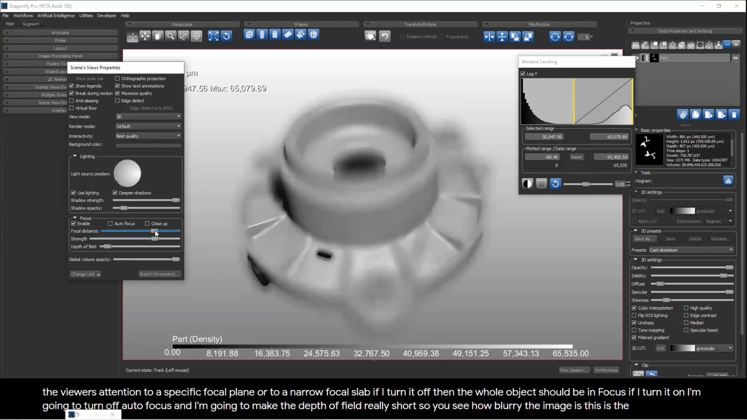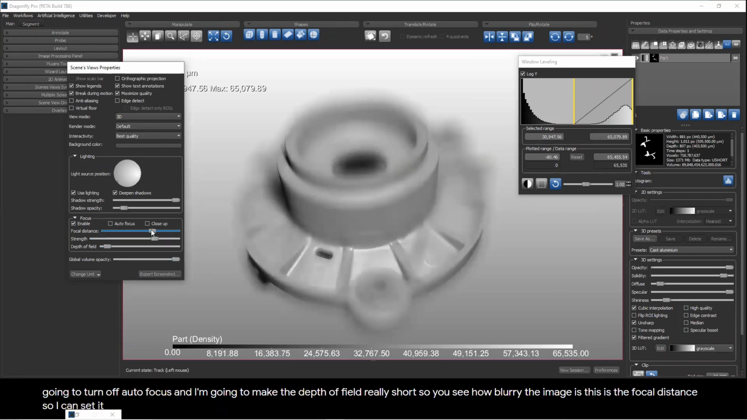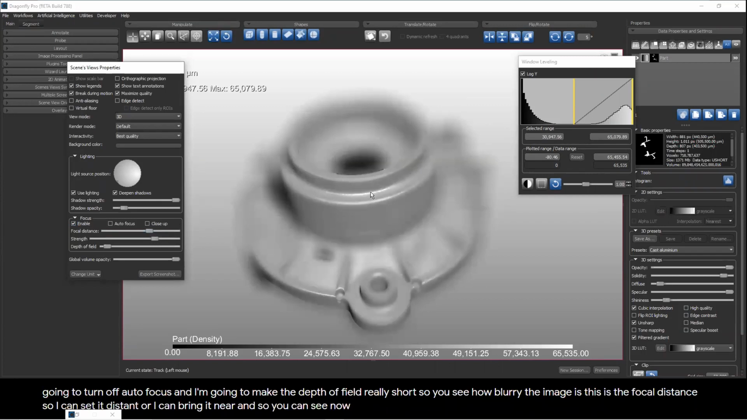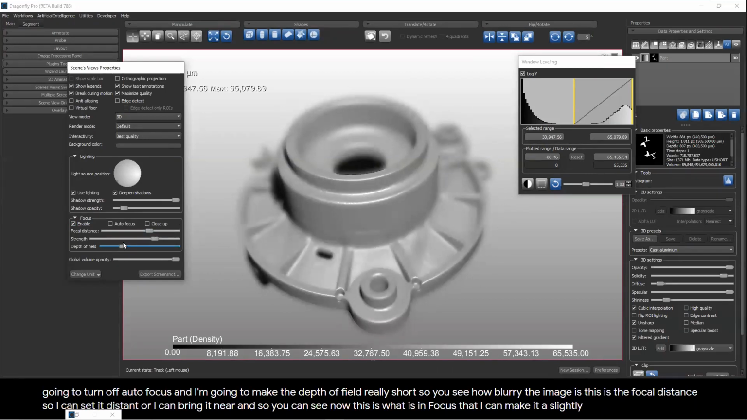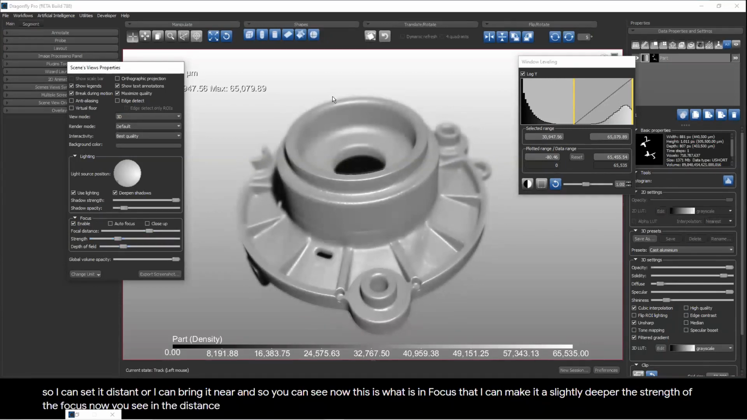This is the focal distance, so I can set it distant or I can bring it near, and so you can see now this is what is in focus. Then I can make it a slightly deeper focal plane. I could reduce the strength of the focus. Now you see in the distance it's very blurry or somewhat blurry. In the foreground it's a little bit blurry, but this is very sharp.